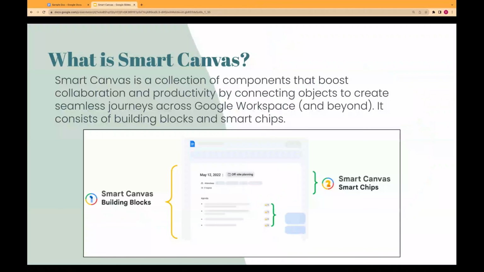So let's first start with what a Smart Canvas is. It's a collection of components that boost collaboration and productivity by connecting objects to create seamless journeys across Google Workspace. It consists of building blocks and smart chips. So basically, it's bringing tools together inside of a Google document to create a one-stop shop workflow. So let's learn about our two different parts.